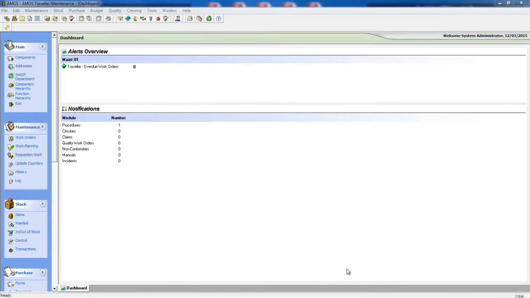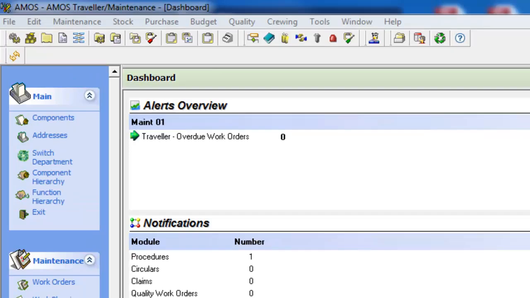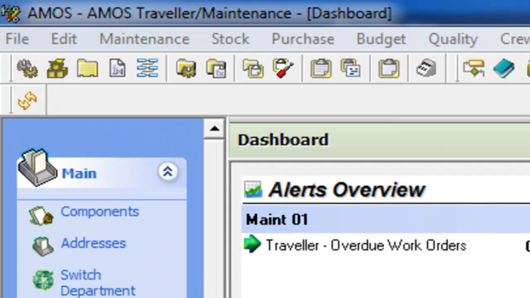Now, it is very interesting to take a look at the SHIPDEX data imported into the CMMS. In this demonstration, it is the SpecTec AMOS Business Suite. This is the home page of our CMMS, where we have already selected the ship, AMOS Traveler, and the maintenance department.